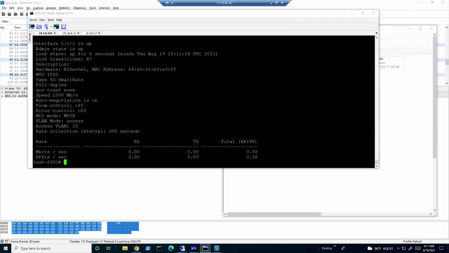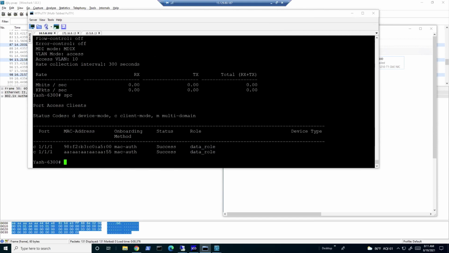Okay, the interface is up now, and we should start seeing the incoming packet on this. As soon as we see, you can see here, this is the one thing you have to note. It is showing as a client mode. Thanks to this feature, they designed it very nicely. Both data clients hit this port, but none of the voice clients hit the port.